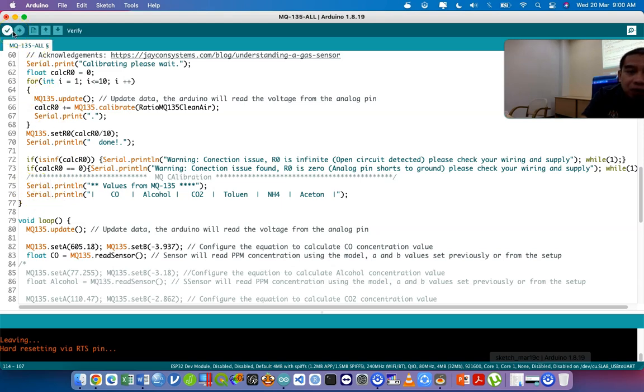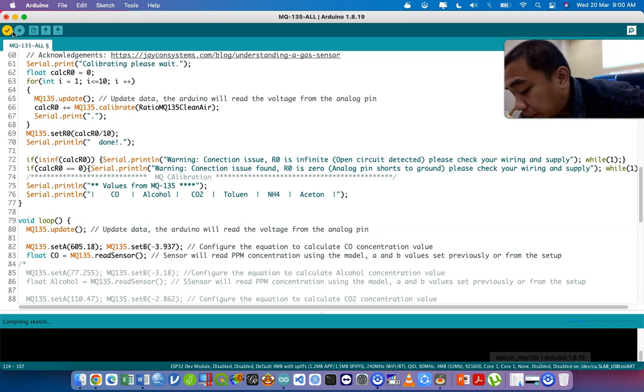So let us do another round, which is serial print. Yang ini pun biar je lah, nanti dia keluar je lah. Cuma kita tengok sekarang apa jadi bagi setiap loop 500 millisecond. Setiap separuh saat dia sepatutnya akan bagi bacaan lah.